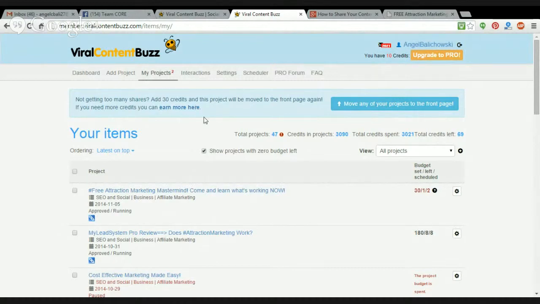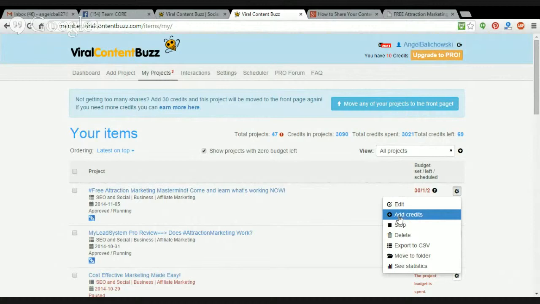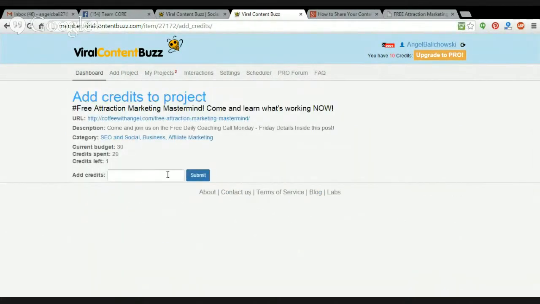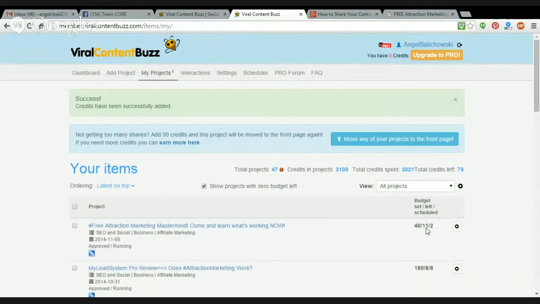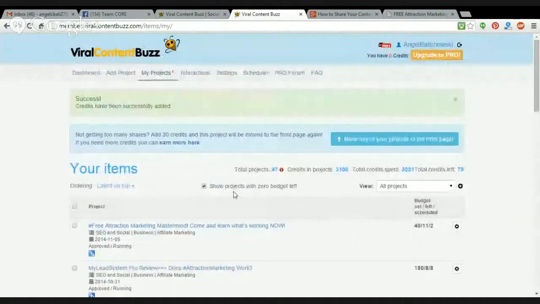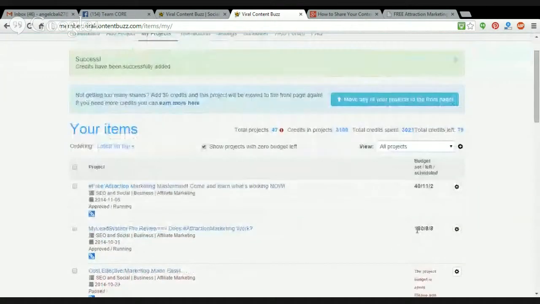And you can find out more about that there. So what you do to add credits is you just go here and you hit add credits, add 10 credits, submit. See, now I've got 11 credits in there. So there's other ones that I want to up in here, and I come in a couple of times a day, share a bunch of stuff, up my content, and you can pretty much sit back for the rest of the day and your content is being shared.